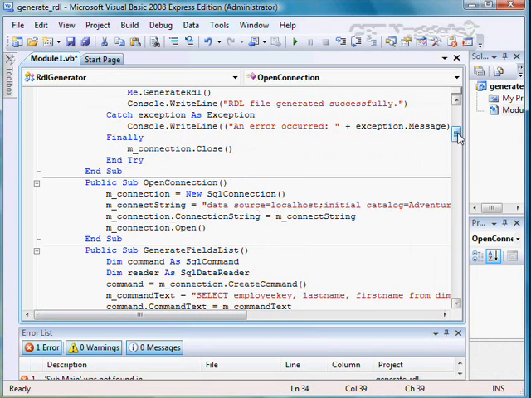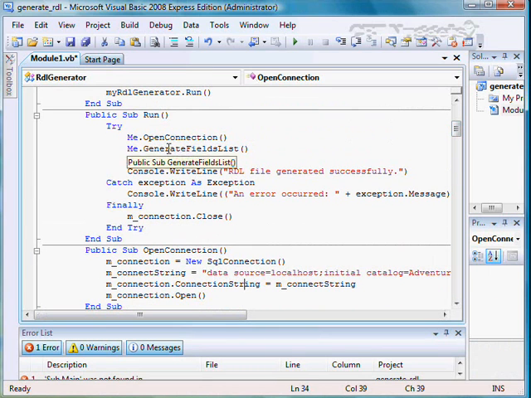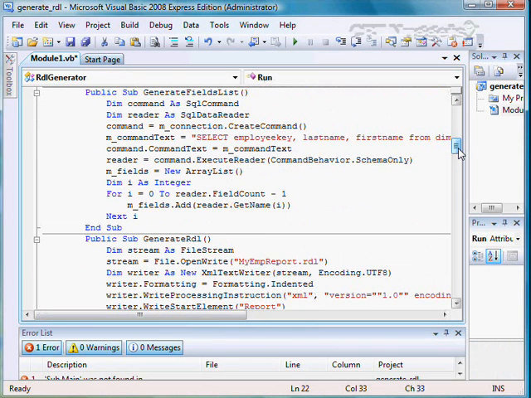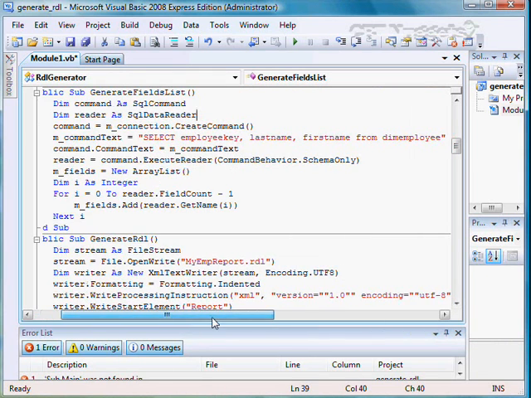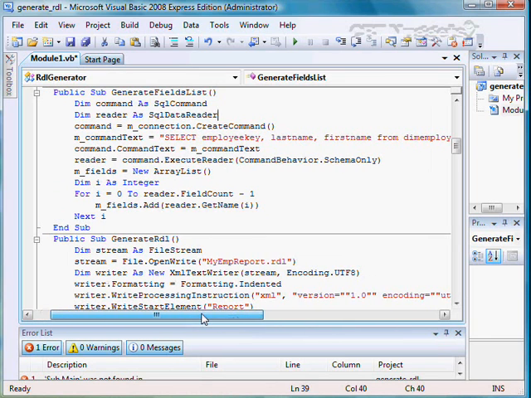The next thing it's doing, you'll see here it's calling the generate field list, so let's go to that subroutine. We have a couple local variables here. One is for the command, the other is for the SQL data reader, which lets us extract the result set from our SQL query. So here's our actual SQL statement. We're selecting the employee key, last name, first name from dim employee.